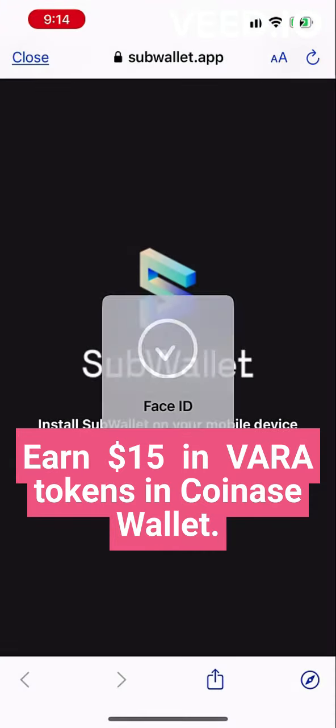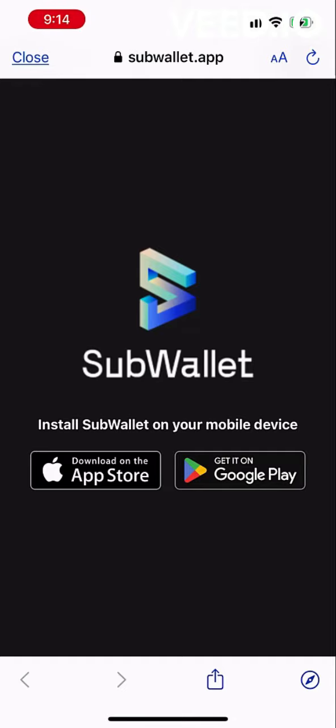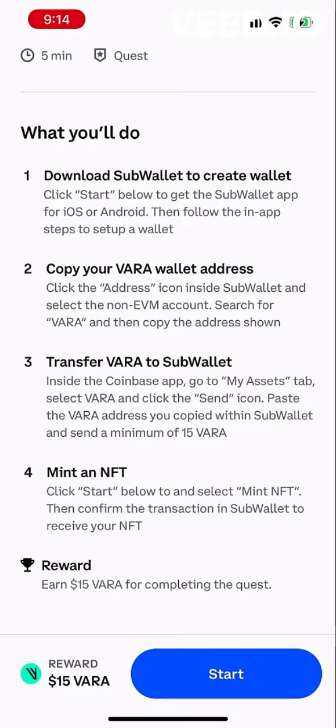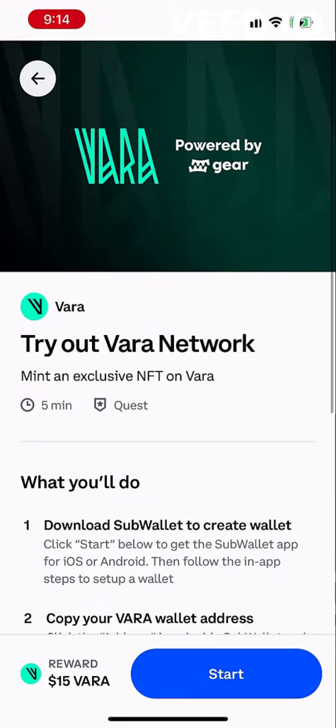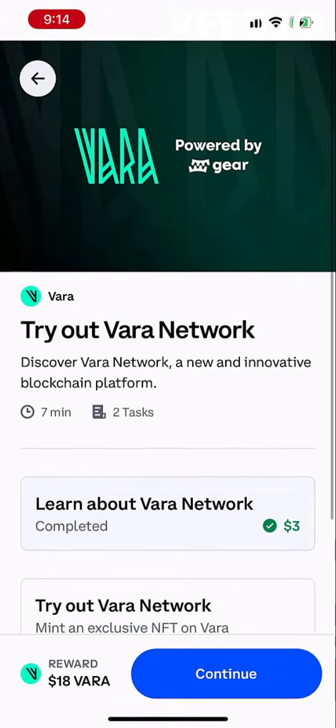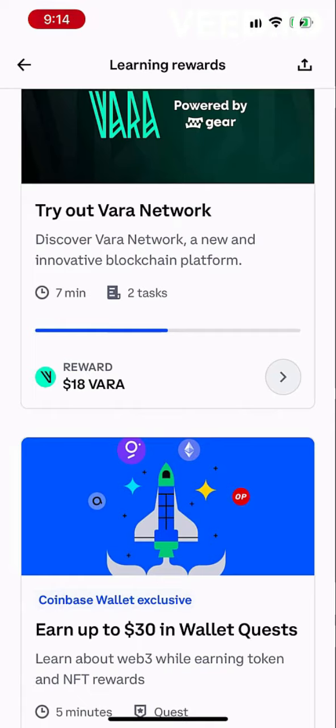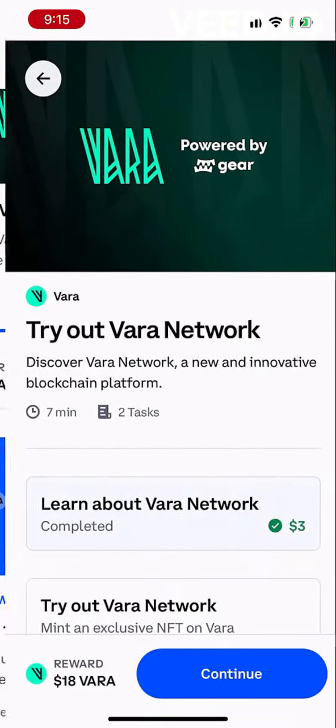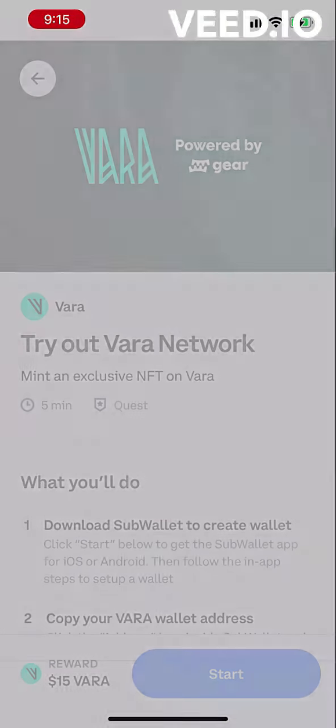First step, download Coinbase wallet. Once you download Coinbase wallet, you need to install SubWallet. This is a multi-chain wallet. Once you get it, you need to send VARA tokens from your Coinbase wallet to SubWallet.